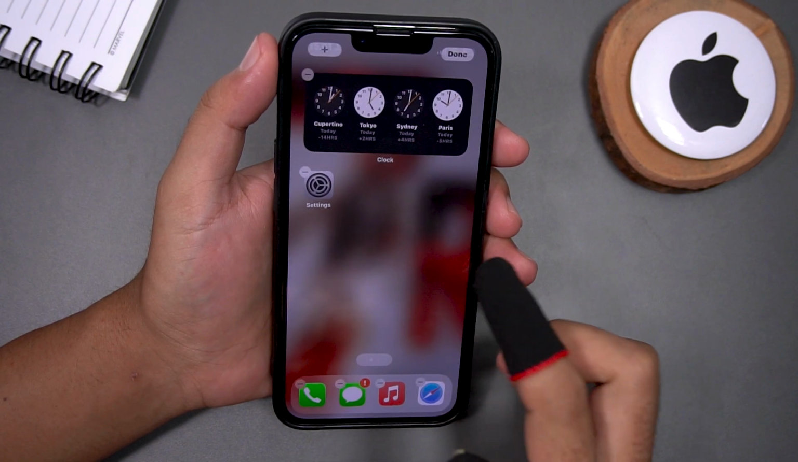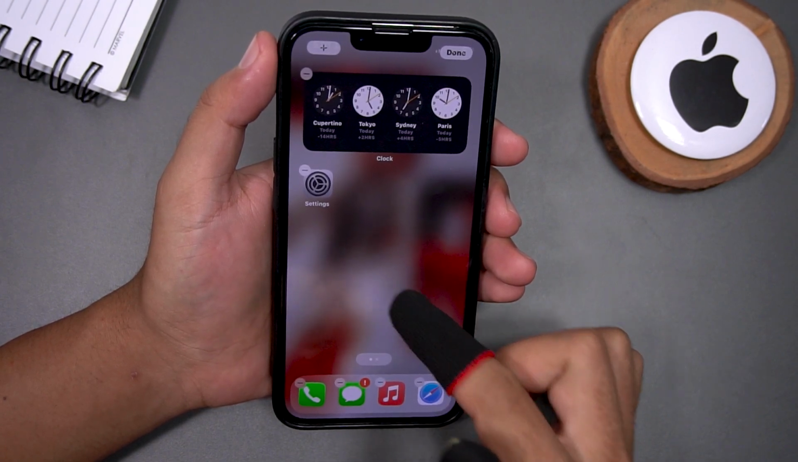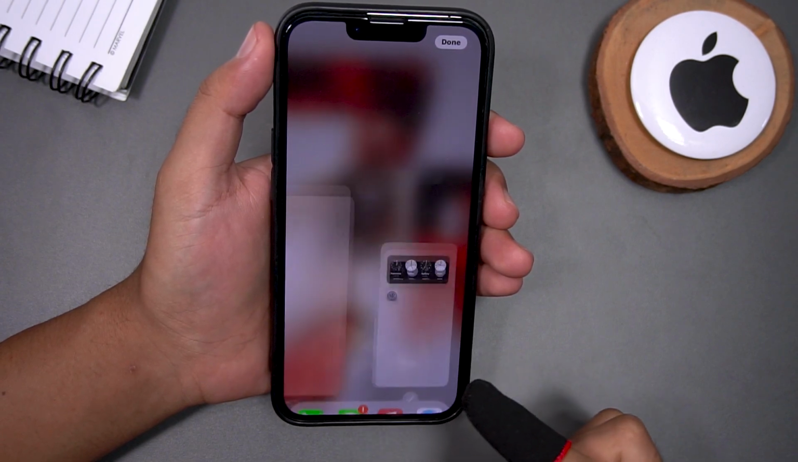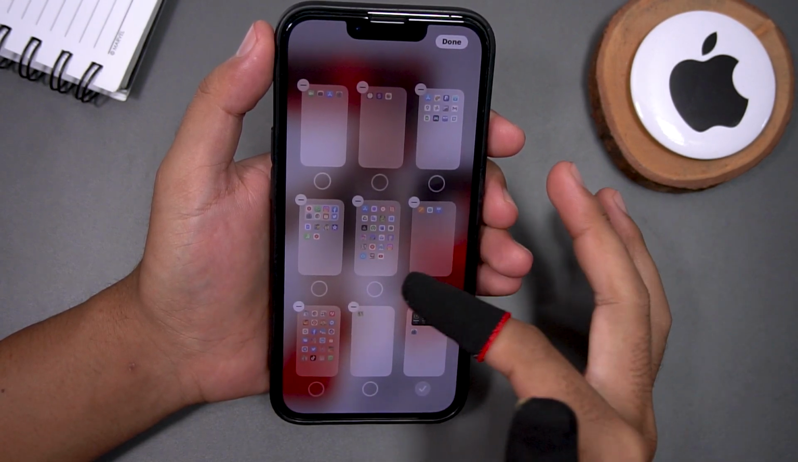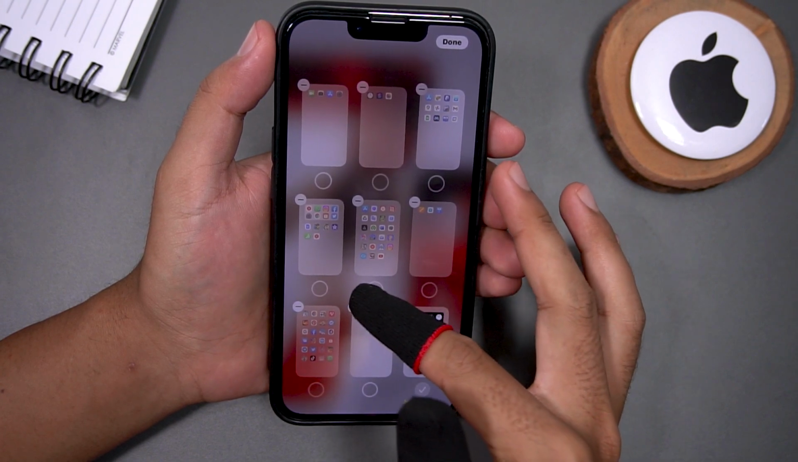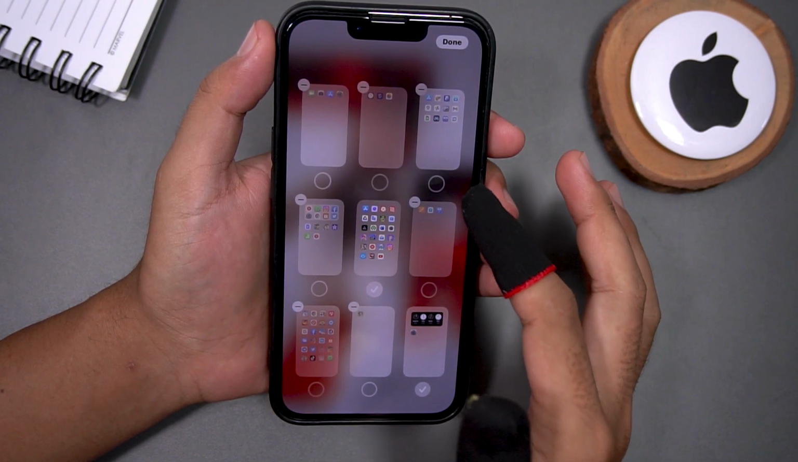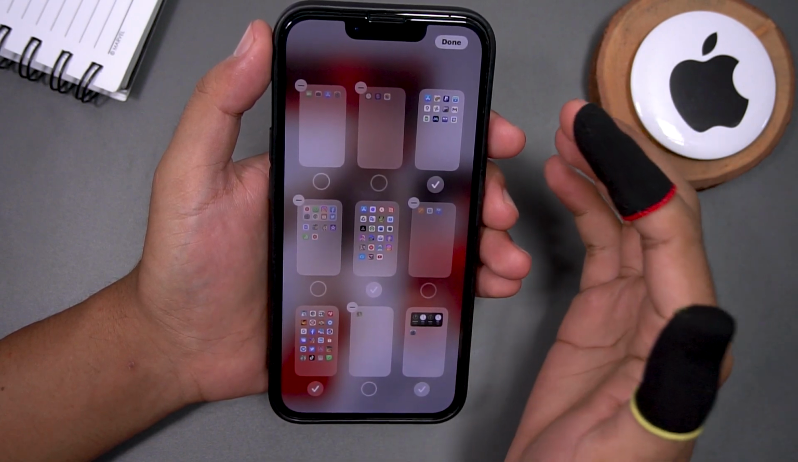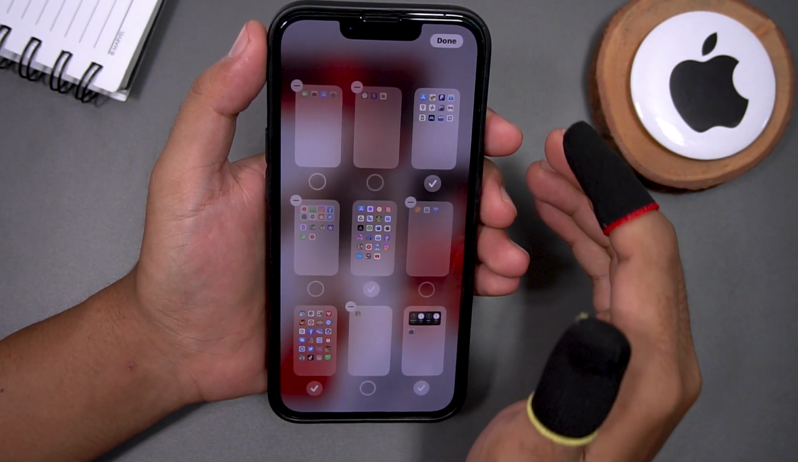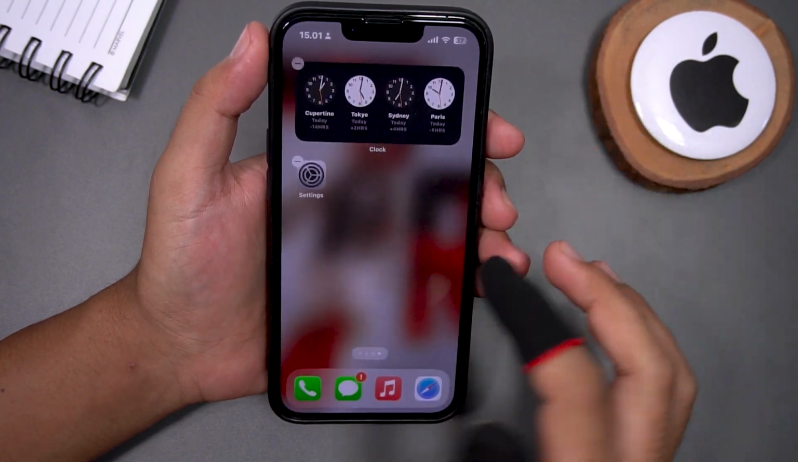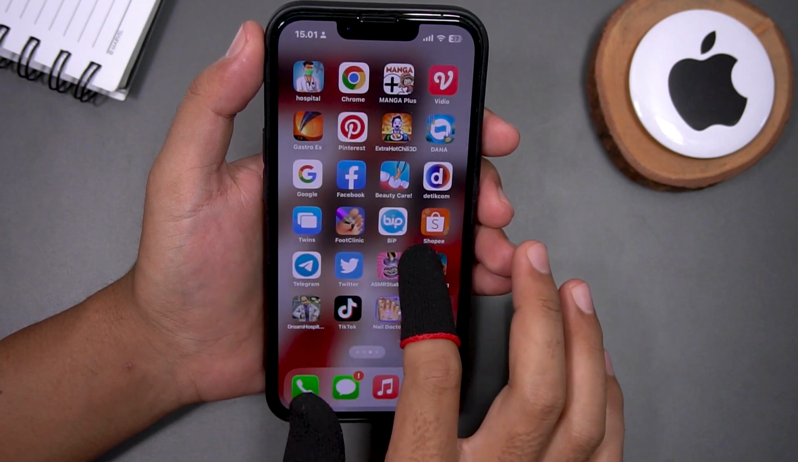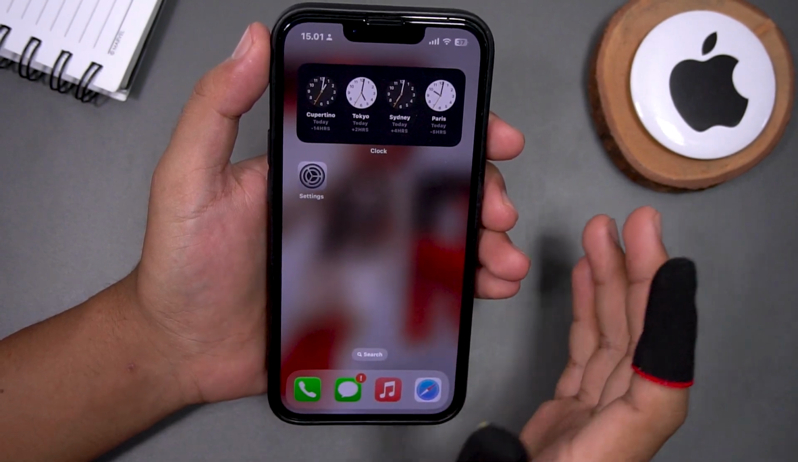How to do this? Just tap on your screen, long press, and tap on this button. You can hide or unhide pages by tapping on the group of your home screen, the checklist one, until then you tap Done. The selected home screen is already appearing on your iPhone.